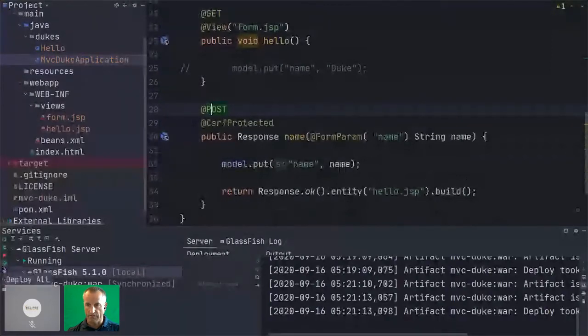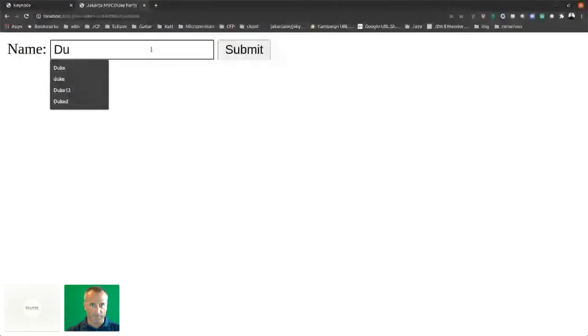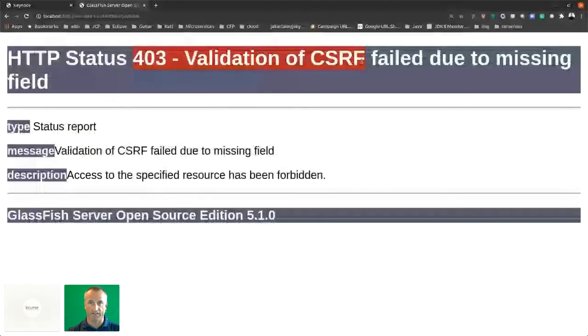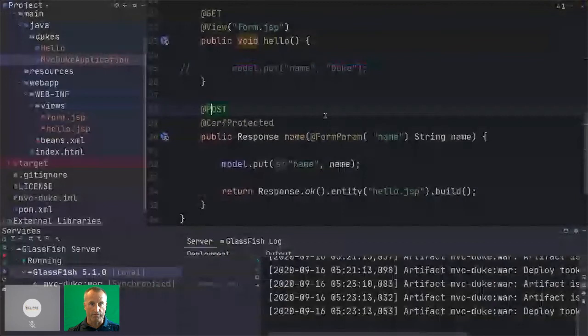Let's redeploy this one and see what happens. If you're coding along with me on the Crowdcast now, you probably will say, hey, this is not going to work. But let's see and get the proper message. So I'll submit this, and you can see I get a validation of CSRF failed. That is because I haven't added the CSRF field to my form.